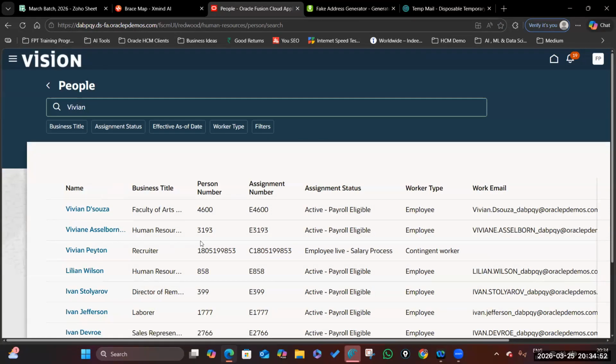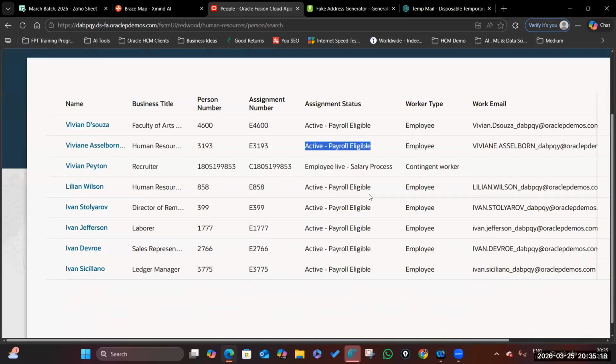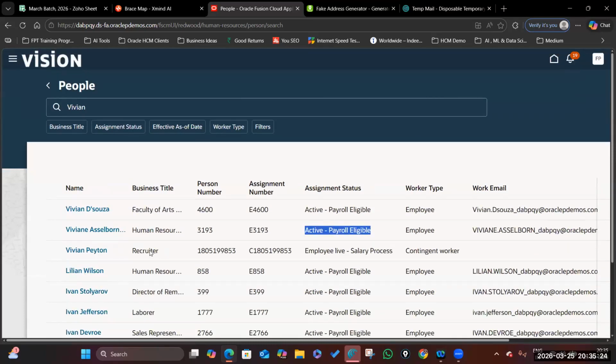If you see here, the person number is this one, with the assignment number. This is the same assignment number starting with C. If it is starting with C, what does it mean? It's a contingent worker. While doing assignment status, I have selected this one. I should have changed it to active payroll eligible. That's okay. At this point of time, I have hired a contingent worker.